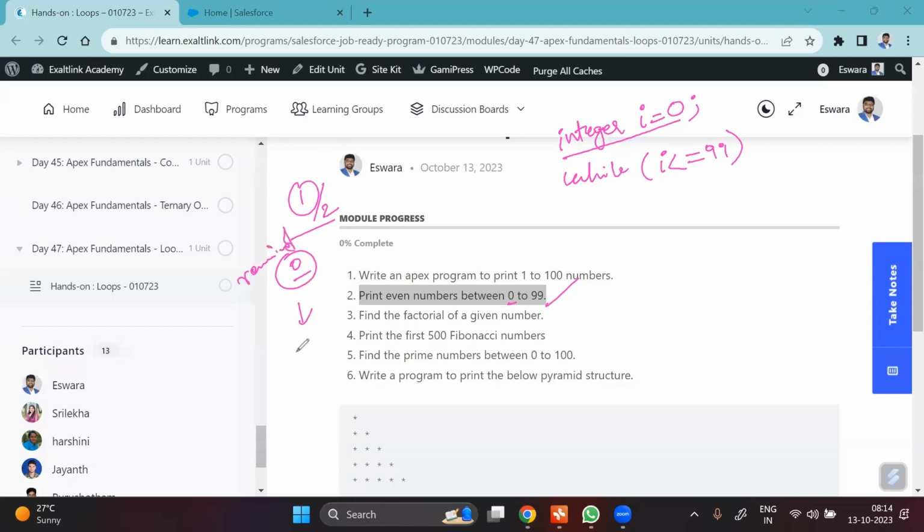So 1 divided by 2, is the remainder 0? Here it is not 0, so we'll not print it. Then it will go to 2. 2 divided by 2, is it 0? Yes, the remainder is 0. Now we will print 2.